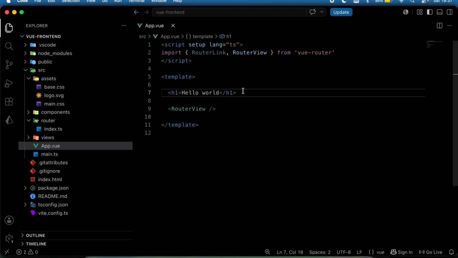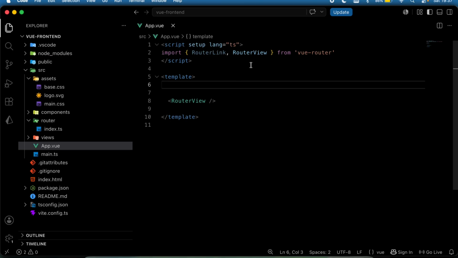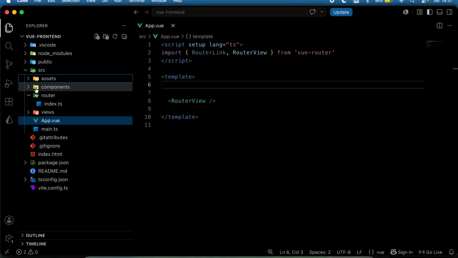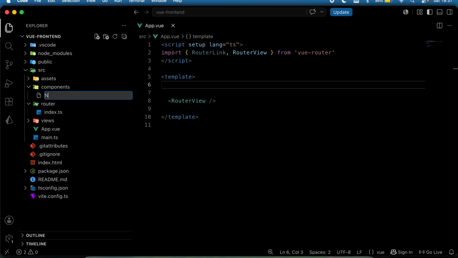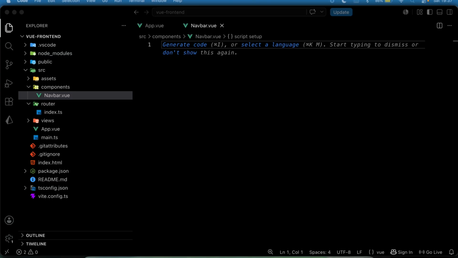So now let's have our navbar. I'm going to come to my components folder within my src, and I'm going to create a file, call it navbar.vue, and this is going to contain our navbar.